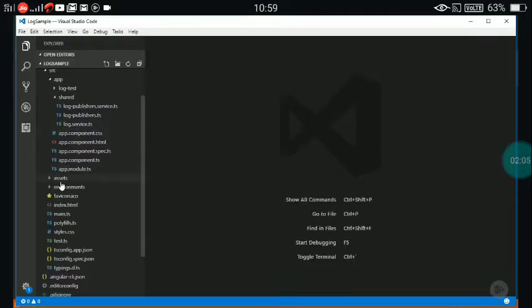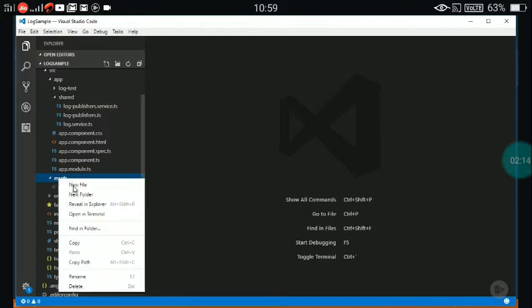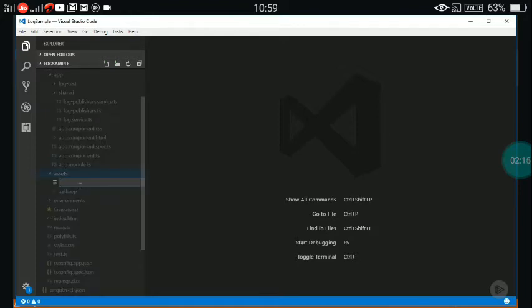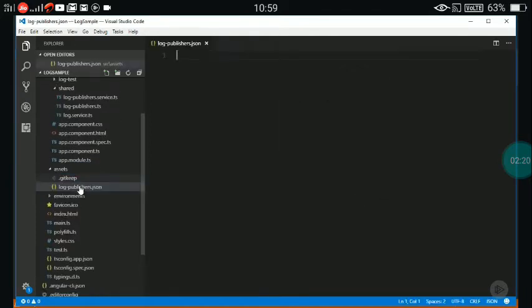Our first step is to build our JSON file. Locate the assets folder underneath source, or if you don't have one, go ahead and add one now. Right mouse click and choose new file. Let's give it a name of logpublishers.json. And then inside of here is where we can create our array of objects.